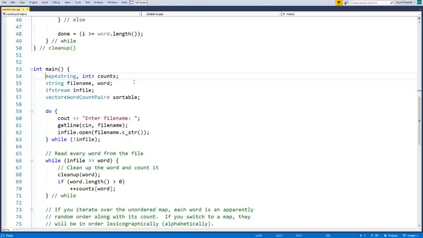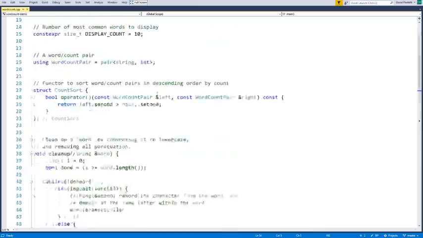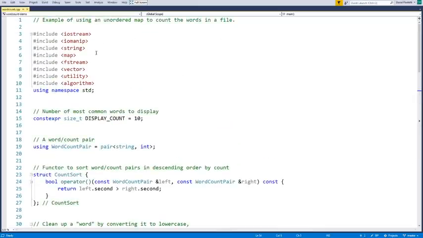Okay, so in main, I've got a map. A map? Wait a minute, I thought we were talking about unordered maps. Okay, fine, let's change this. The reason that it's there is because when I demonstrate this, I look at using different versions of this. So let's just run this. Oh, I'm going to do something cool. Let's watch this.